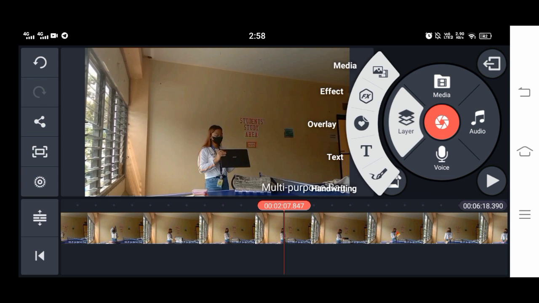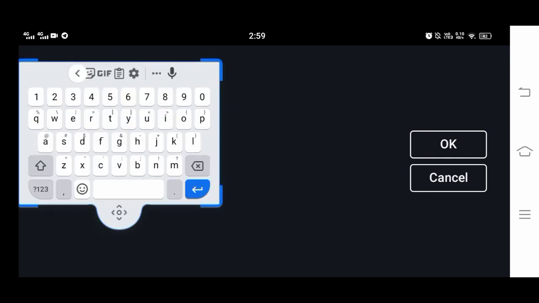Tap layers and tap text to add text. After inputting your text, you have a multitude of options such as changing fonts, color, and animation.